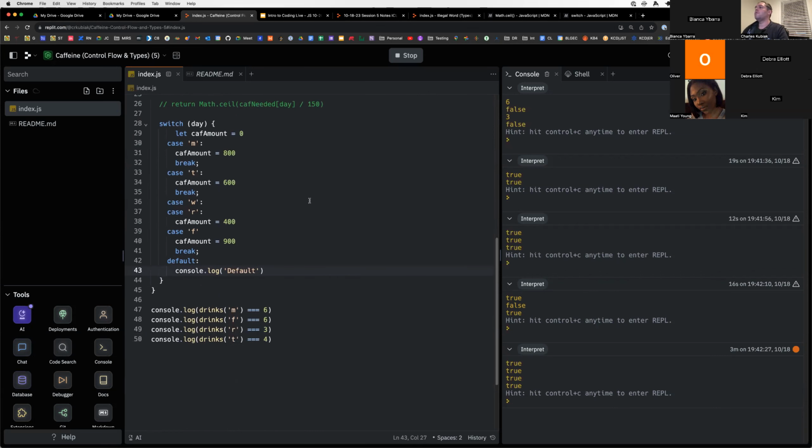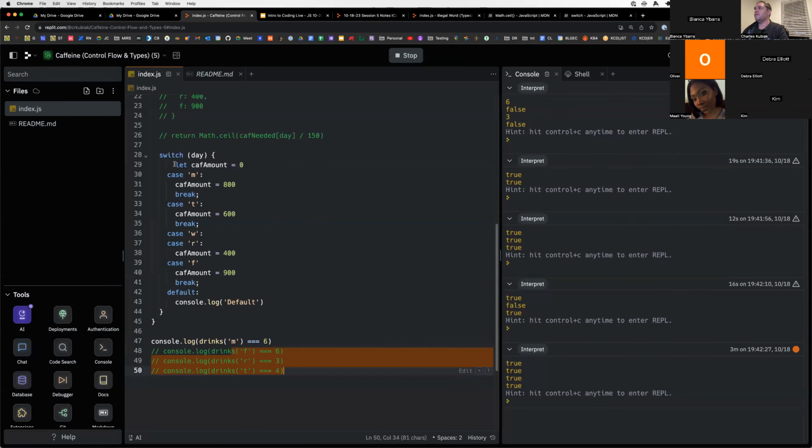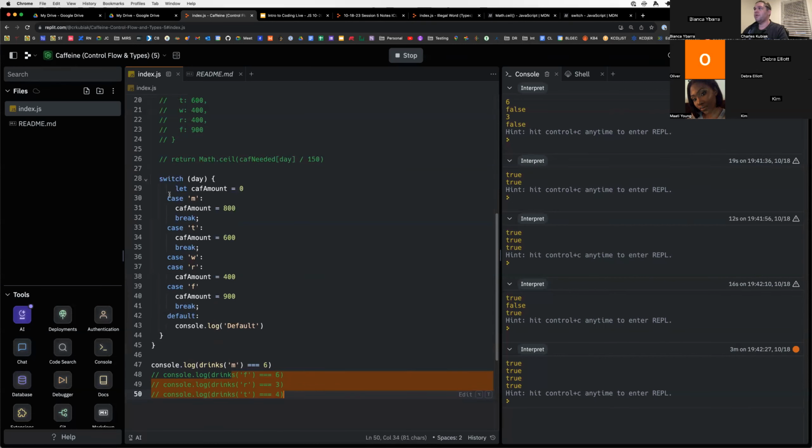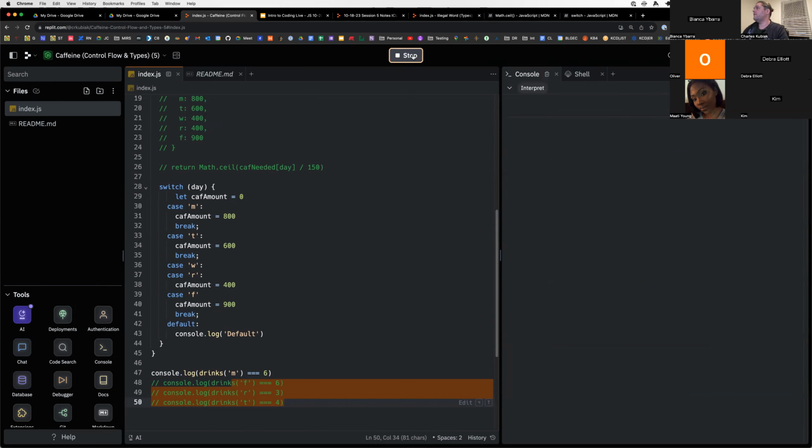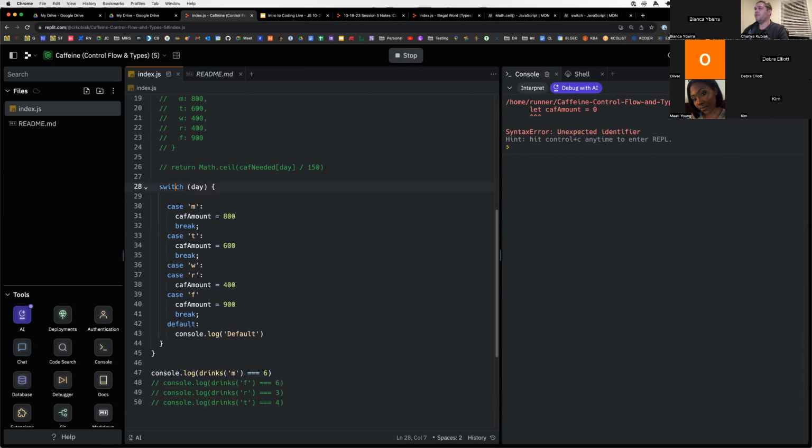All right, so if we take a look at this now. This is basically like, we could also solve this with an if else statement or an else if statement. So we'd say, if day is equal to this, if day is equal to that, all the way down the line. And let's go ahead and run this. Oh, let cap amount. Oops, that doesn't belong inside my switch statement. Sorry about that.